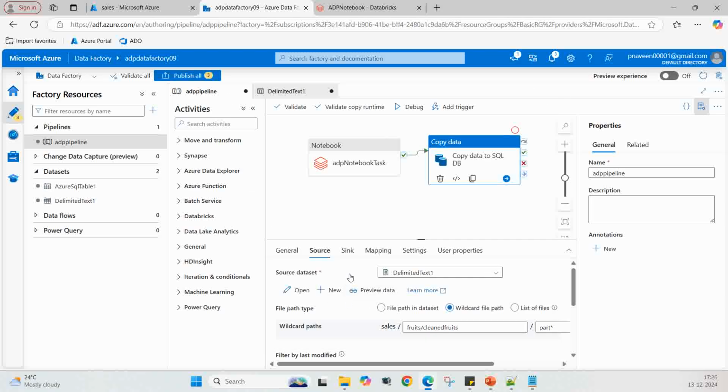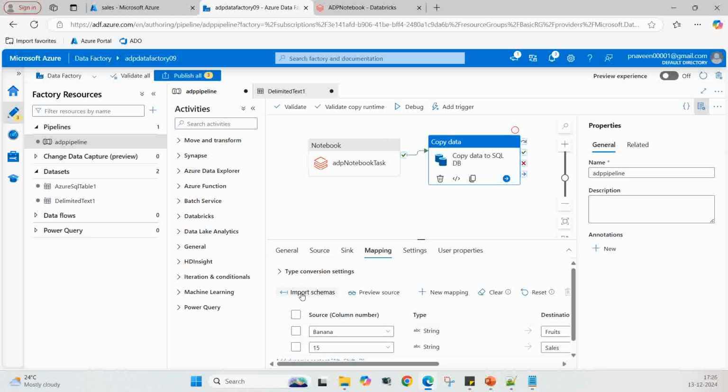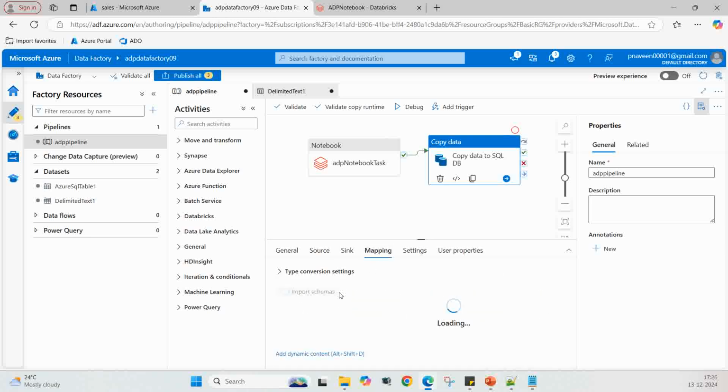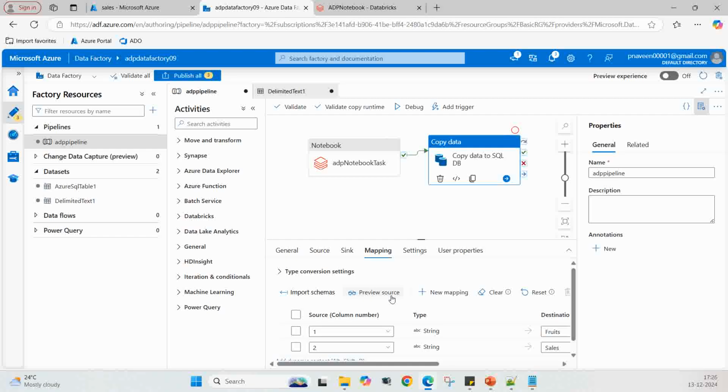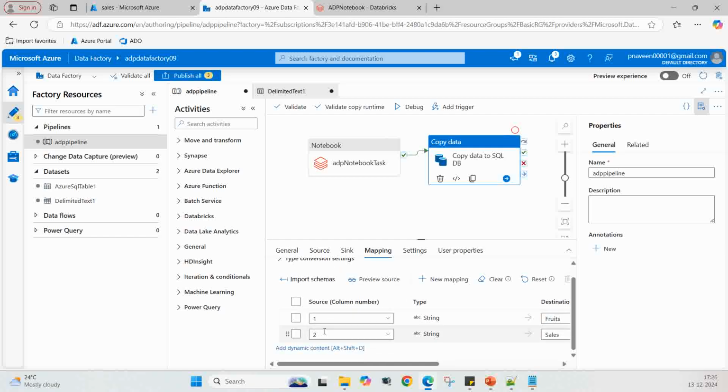Okay, now if you go to mapping and click on import schema, you don't see that banana and sales data here. You will see 1 and 2 here. Why are you seeing 1 and 2 here? It's because we have removed the header from that data. We have decided to remove it. We don't want that header to be part of that cleaned data. Okay.